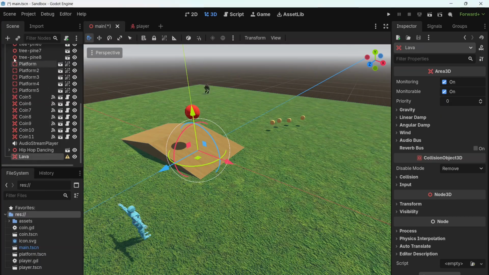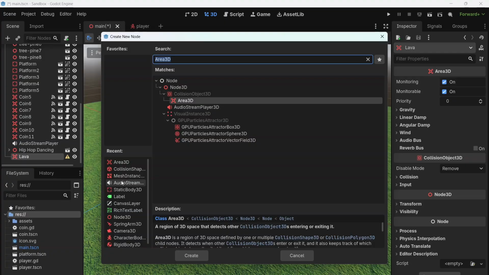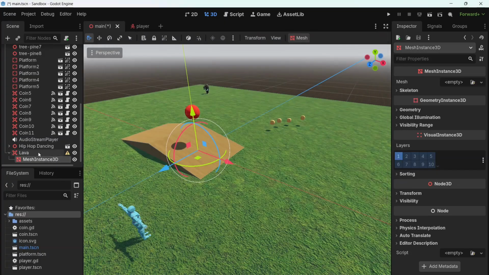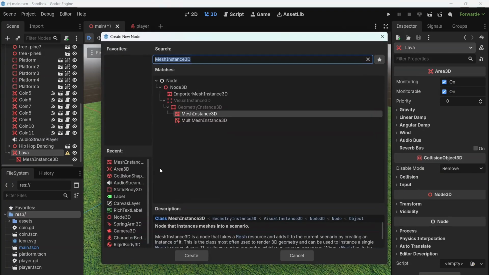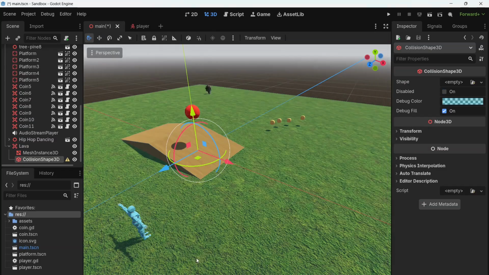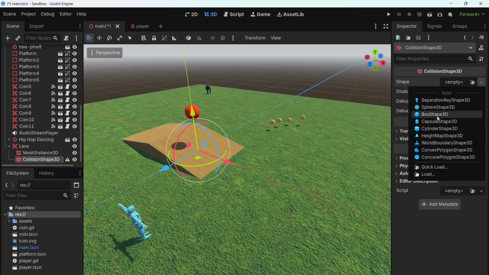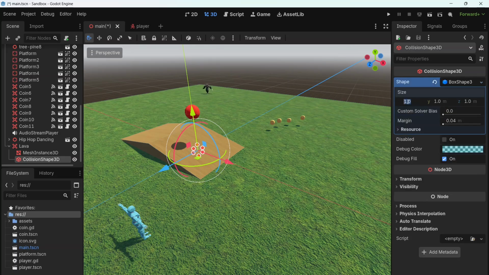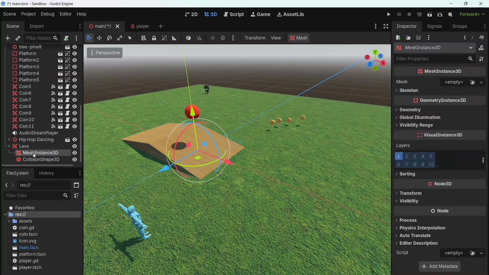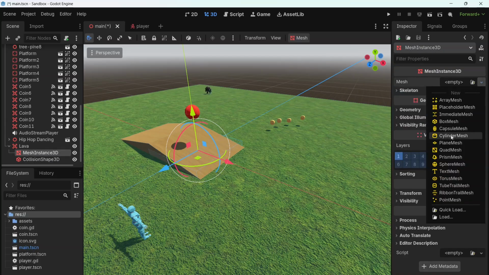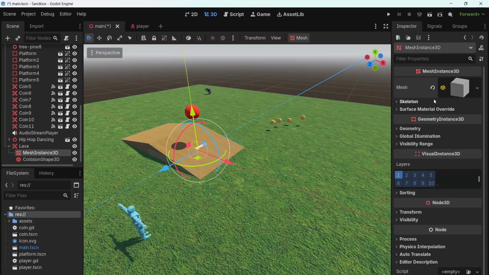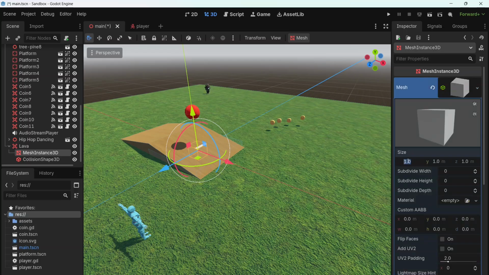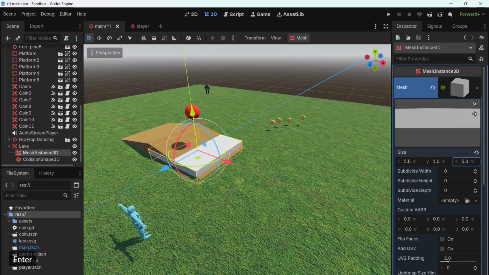And just like I do with everything else, we're going to add a mesh instance, and we're going to add a collision shape. And I'm just going to set both of those to boxes. So my collision shape will be a box. Let's make it, say, 5 by 5 meters of lava. And my mesh instance is also going to be a box of 5 by 5 meters, just a big block of lava.